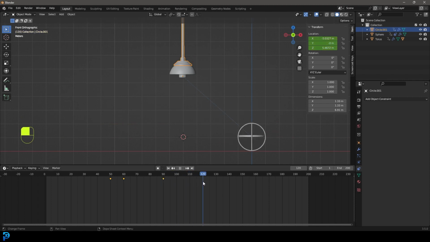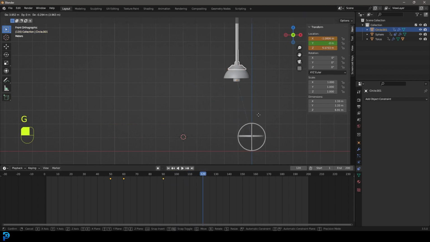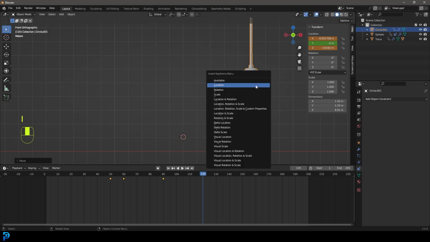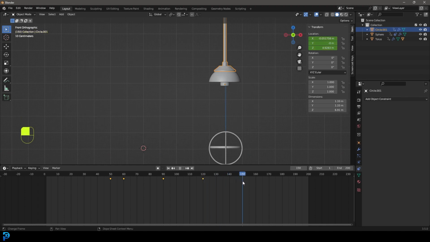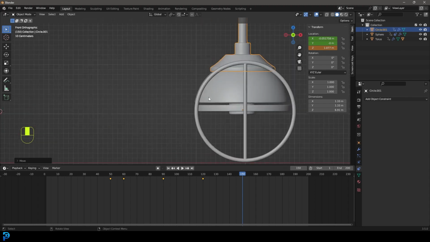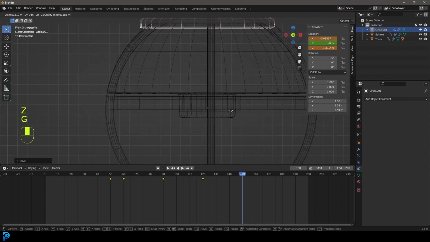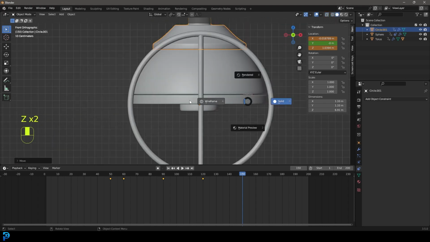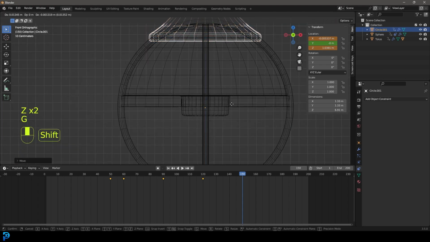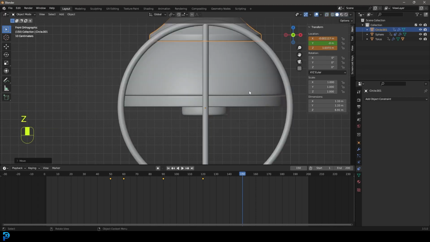And then let's go to about 120 and go G and now place it over here roughly. And then go I, insert a location. And then we're going to come to about 150 and go G, Z and bring it down. Let's just try our best to eye it and place it on top of here, just so it's sitting on that disk. You can go into wireframe, it really helps with this. So just getting it as close as we can in the middle. And then we're going to go I and insert a location.